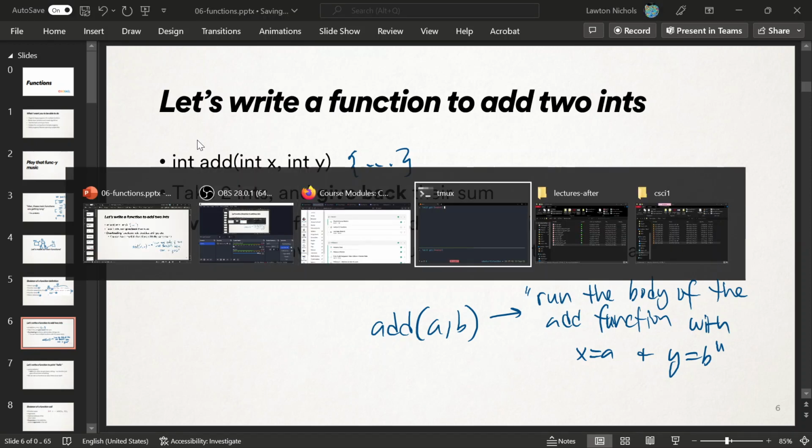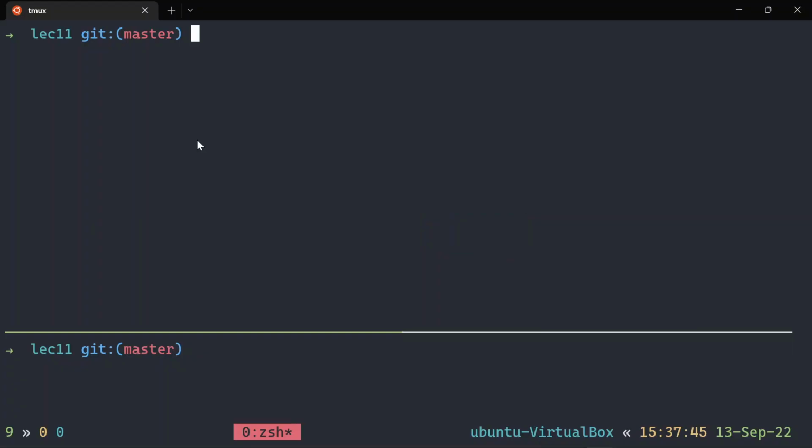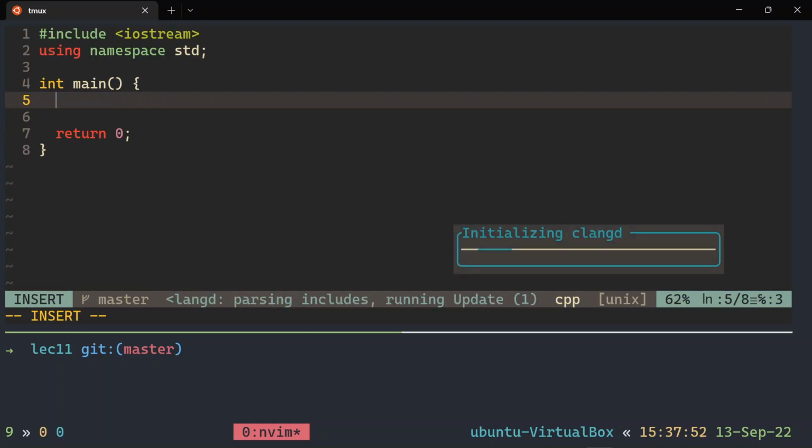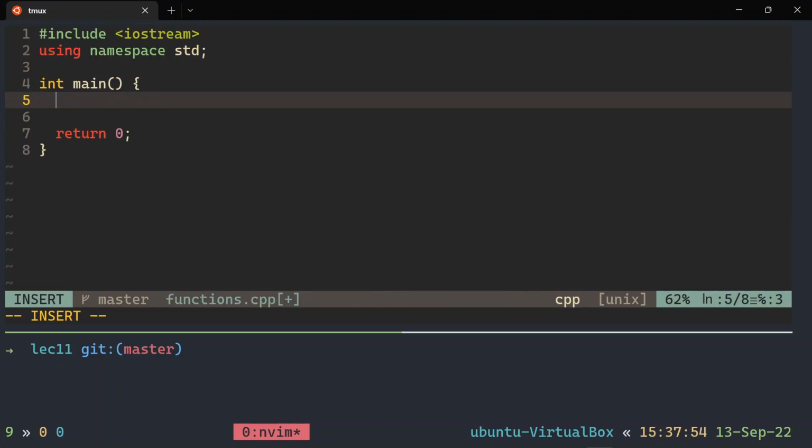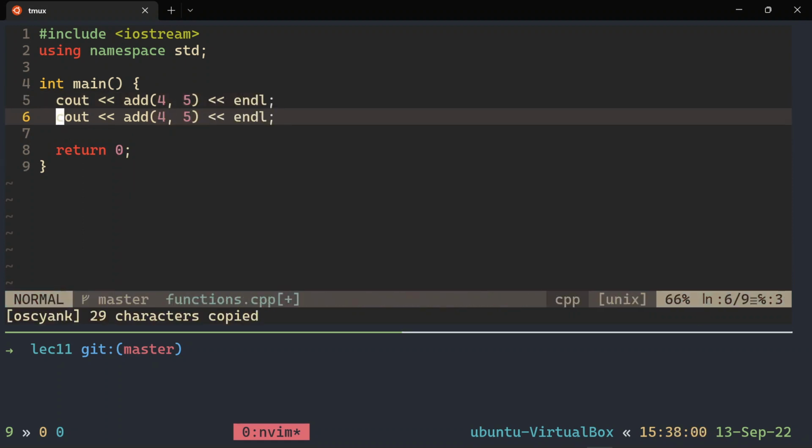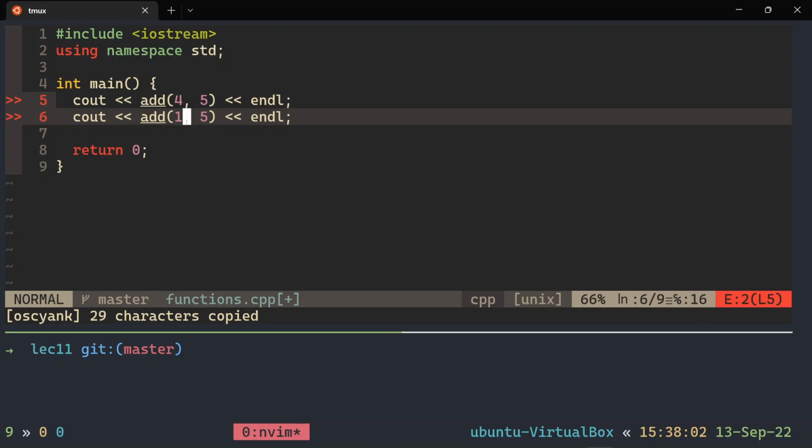All right. So we are at lecture 11, I hope. I'll call this functions.cpp. I'll write a bunch of functions in this file. So yeah, here's how I want to use add. I'll be like cout add 4, 5. The whole beauty of making a function is I can call it multiple times. Let's add 1 to 7 or something.